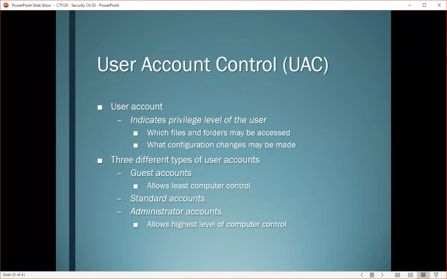So a user account indicates your level of privilege. Privilege coming from the same words as legislation and privacy. So all privilege means is private law or individual law. This means that privilege indicates that there are things that you have the ability to do that someone else may not have the ability to do. So it's a much better explanation of what that word actually means in a general context. We hear privilege these days and we automatically go to the social definition. But privilege here basically just says what files and folders can you access, what type of changes can you make.